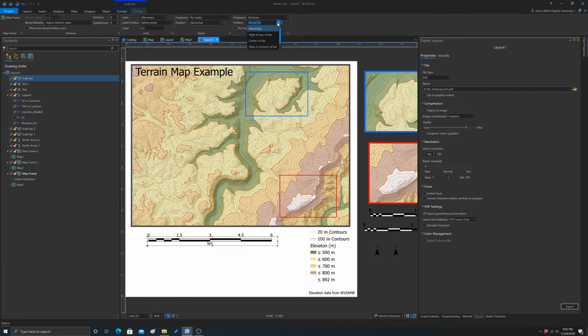And then you can change the position of the labels. So for example, that puts it inside the bar, which for this legend really wouldn't make sense. You could put it below. I'm just going to leave it at above bar because I think that works. So you can change the position.